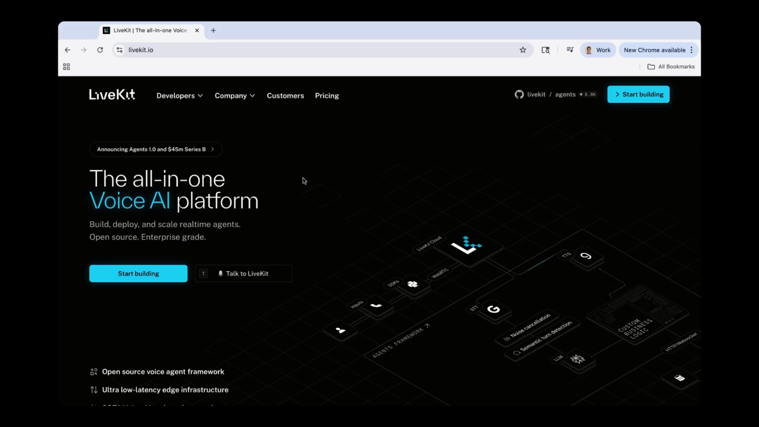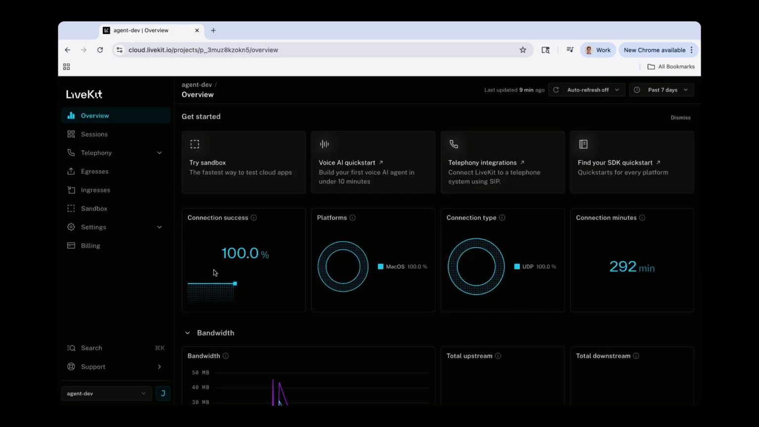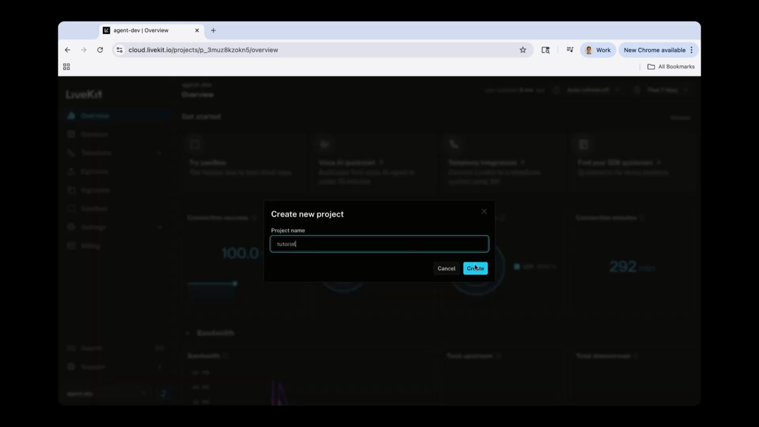All right, the first thing you want to do is head over to livekit.io. LiveKit is just an open source software that you can use to help build AI voice agents. It's very simple to use and set up. So click here on Start Building. And the first thing we need to do is create a project. So go to the bottom left corner and click on Create New Project. I'm going to call mine Tutorial.